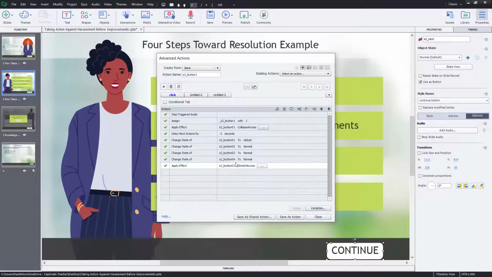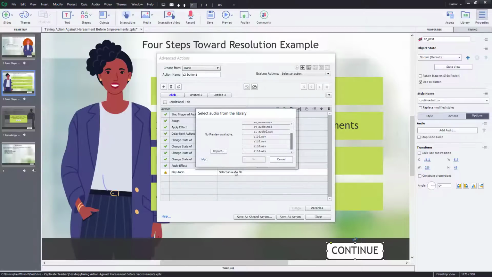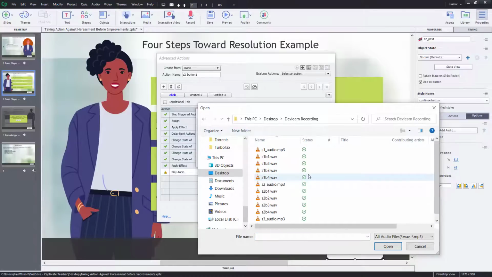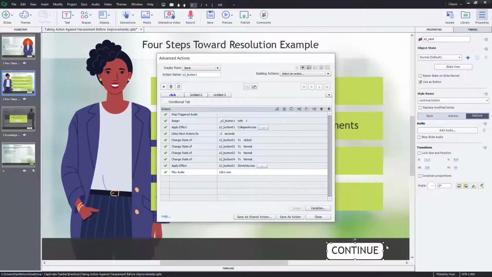Click OK. And finally, we're going to play the audio file associated with this step in the 4-step process. So double click on the next item and choose play audio. We're going to need to import that, so let's go to where I've got those files, slide to button 1.wav. And now we're set up for the click.